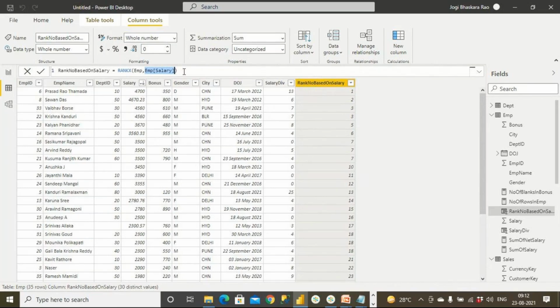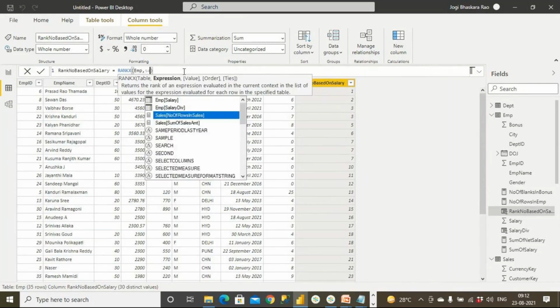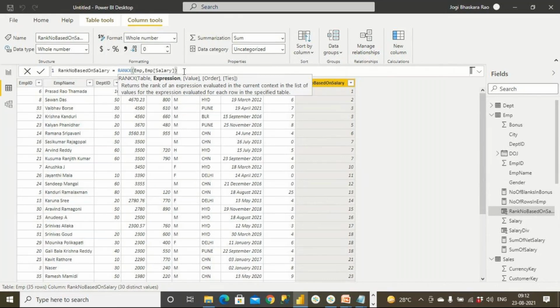So let me go here. And what is the expression? Salary. Okay. After that, value. What is the value? Put comma. Value we'll discuss later. I don't want to give value, simply put comma. What is the order? By default, ascending or descending, you can change. If you want descending order, you can give descending order. Then ties. Okay. So ties, dense or skip. Dense means what? Continue ranking. Skip means normal ranking. I would like to give dense rank. Okay. Go in for dense rank. Ties. So two options. Click enter.